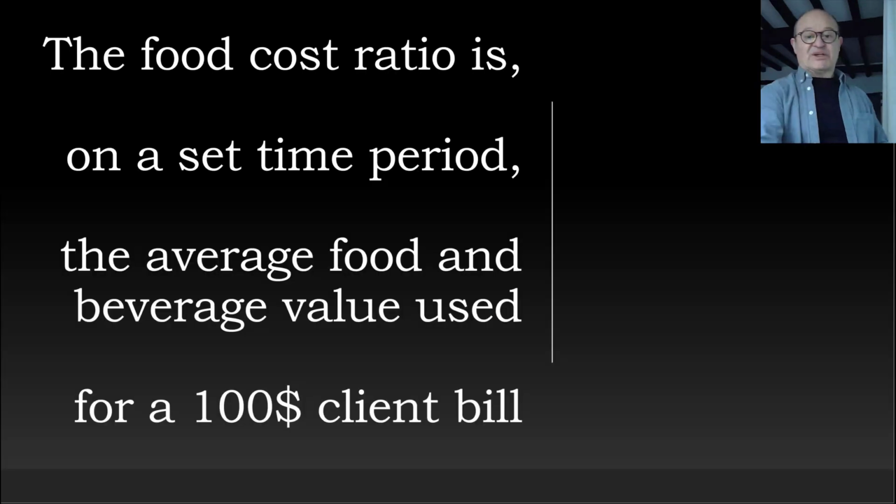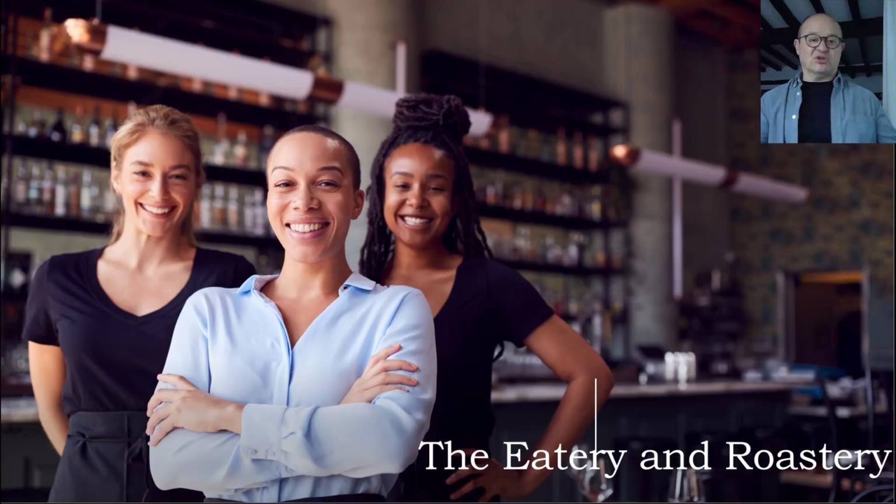So we can define this very simply. The food cost ratio is, on a set time period, the average food and beverage value used for each $100 that a client paid. So this is the amount of food that you used for $100. Let's take another example with a larger scale.